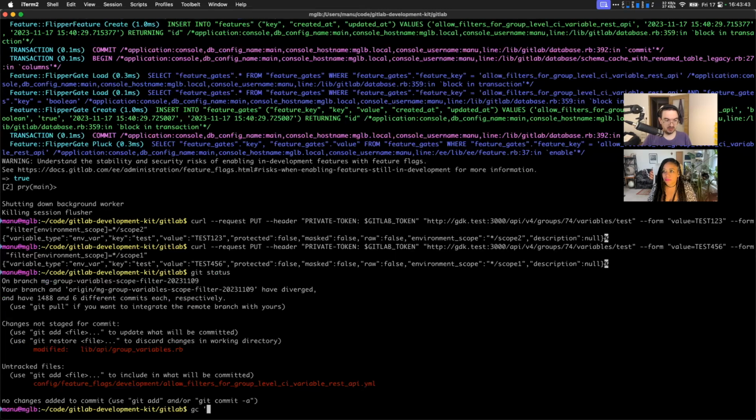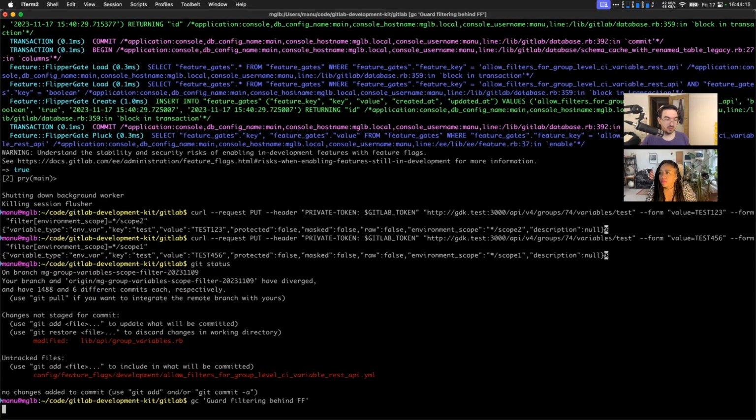So in that case, this commit will be: fix guard filtering behind feature flag. Is that accurate? I mean, in the context of the MR, this is accurate, and it will all be squashed anyway. Okay. Commit. Let's see.